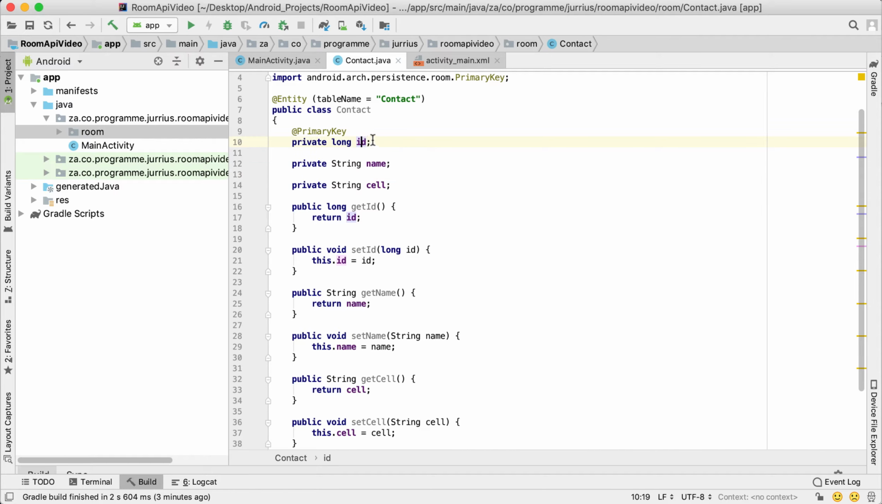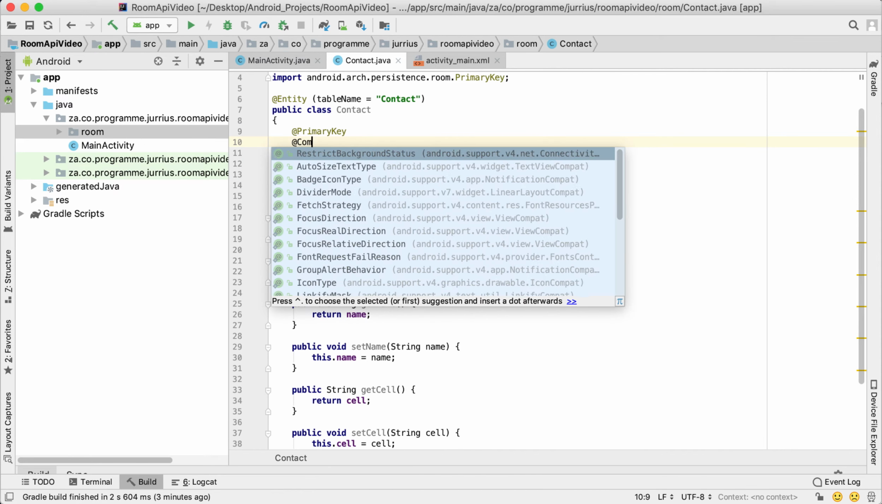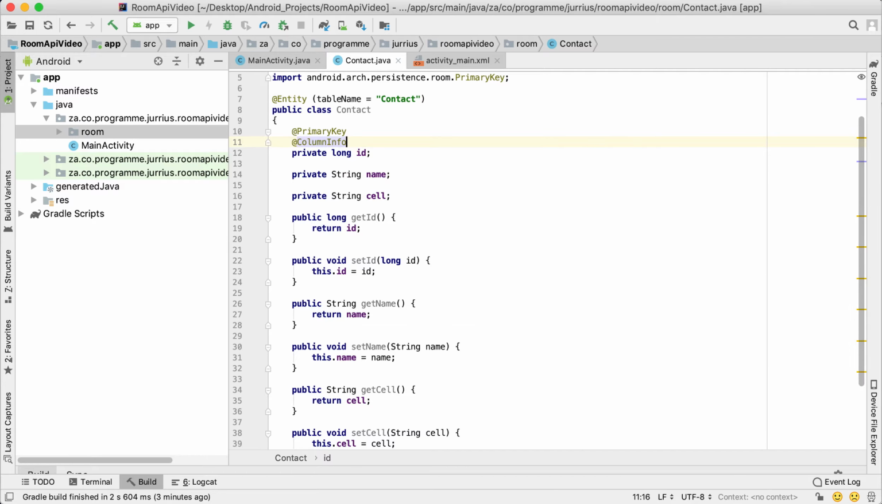If you want to change the names for every single one of your columns, then you can also go and add an @ColumnInfo. And now for the column info, you need to specify a name for that new column.